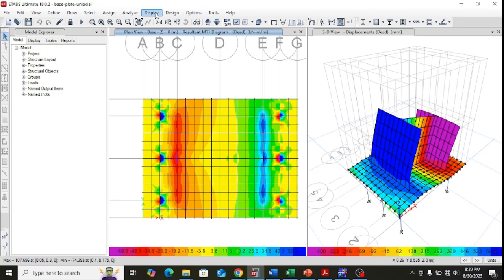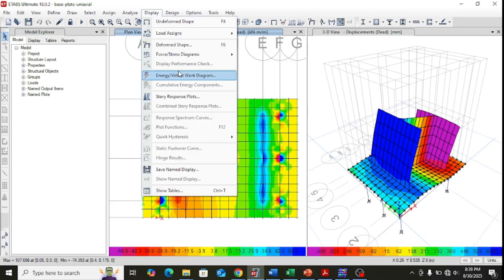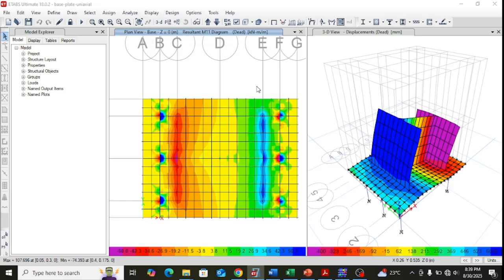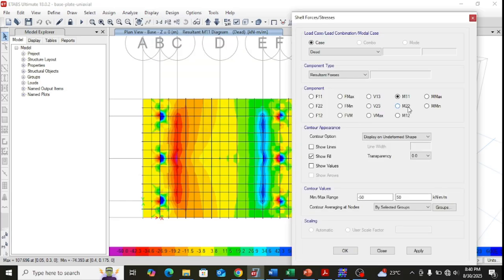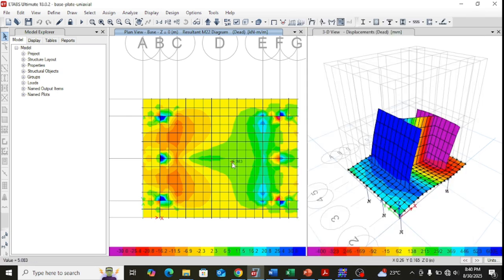And in a similar way, let me also show you the M22 distribution. Here I will take M22, and I reduce this because my values are around minus 30 to plus 30. So 30, I will take 30. Apply. Okay, so here is the M22 distribution. Now let me take you back to the analysis presentation, wherein we will discuss in detail all these response parameters obtained from the analysis.